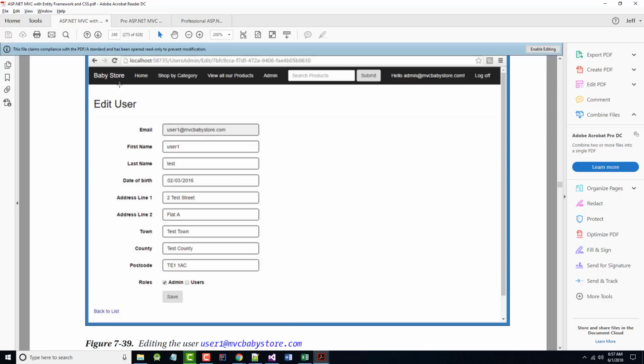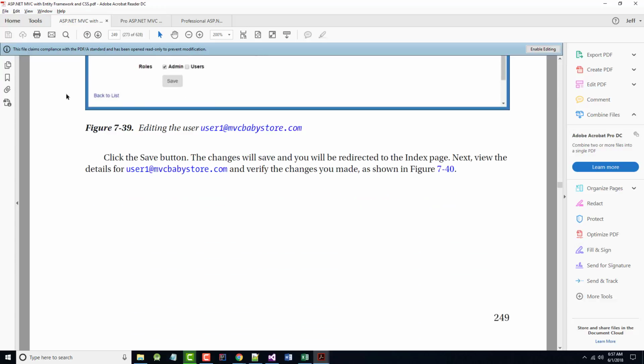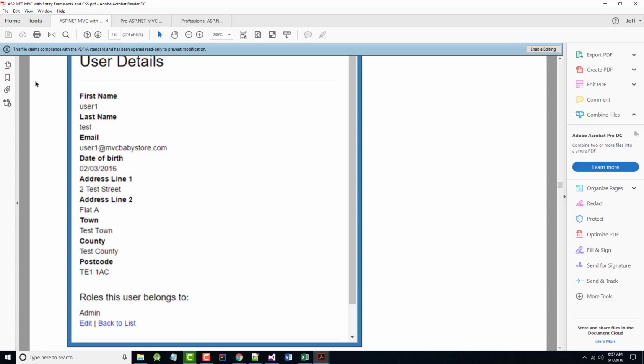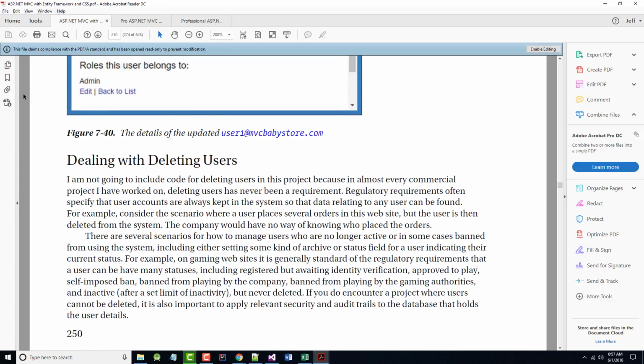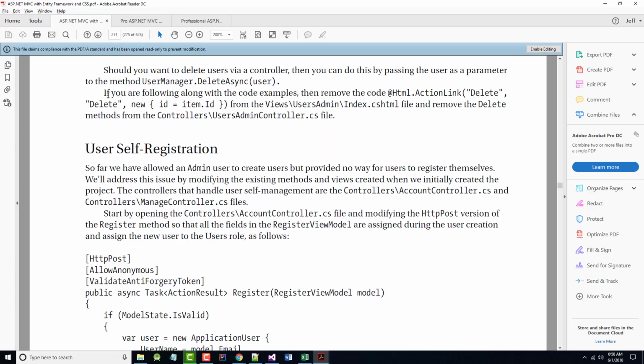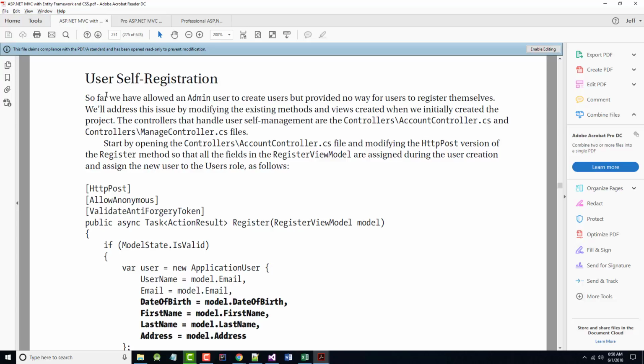All right, so the last thing to worry about in here on 250 and 251 is we've created a user, we can edit a user, but we need to be able to delete users. The author says they're not going to include the code for deleting a user in the project because in almost every commercial project, deleting users has never been a requirement. All right. Rather than deleting a user, quite often what you'll do is, if you've got somebody, let's say an administrator that left the company, you might give their username to somebody else. You might put them in a log file or whatever.